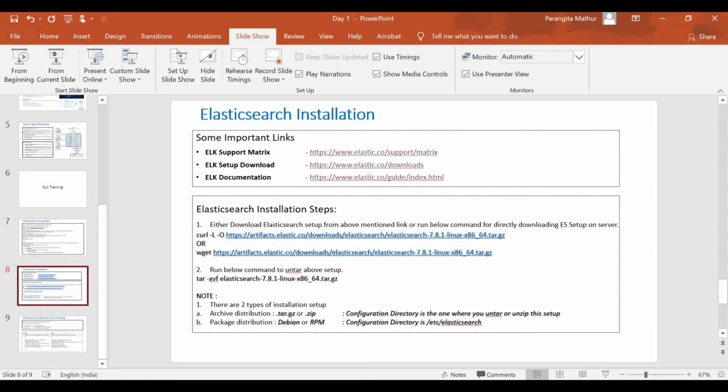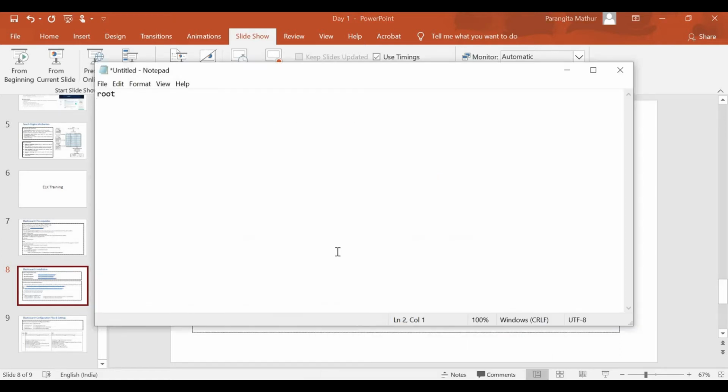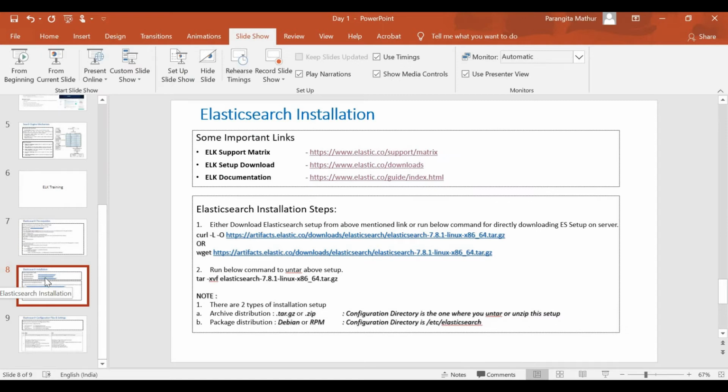So the two points that I need to handle: one was that ES should not be run with the root ID, that is handled. We are using the elk ID here. And second is JVM configuration. So both my steps are done now, so we are good enough to proceed with Elastic installation.